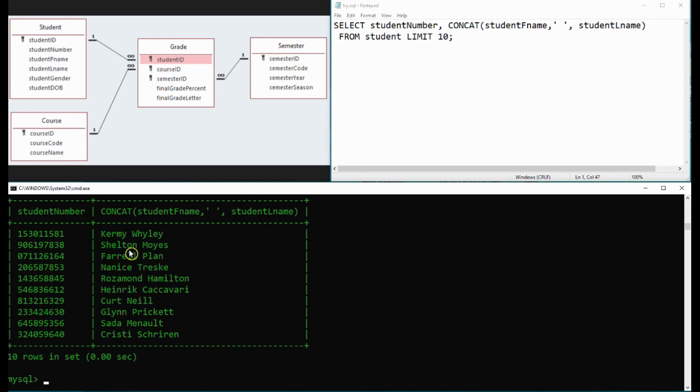Okay, so we've got that. Now notice here the column headings. The column headings are always the name that you use up here. I use student number because that's the name of the column, so that's what's being shown. I typed in concat whatever, so that's what's being shown. Now in a report that would look terrible. You go, what is that? Okay, so let's fix that up.